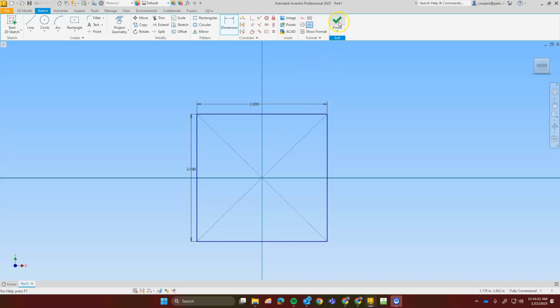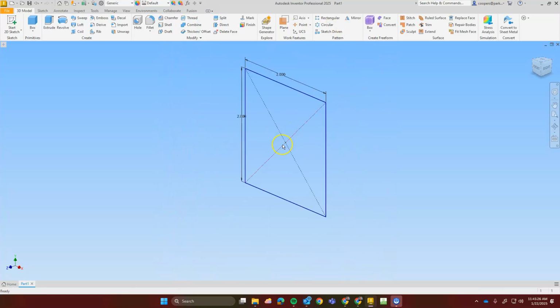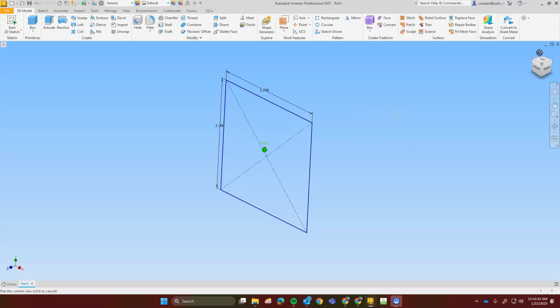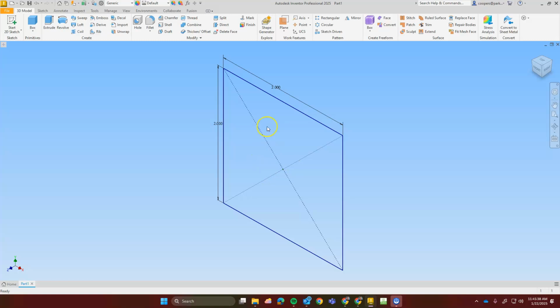Up top, there's a green check mark that says Finish. Now it is in that isometric view. This is like Tinkercad a little bit. There's this cube over here you can move around. There's a house I can click on. And what I want to do is make this 3-dimensional. So in order to do that, you come here to the left and it says Extrude.